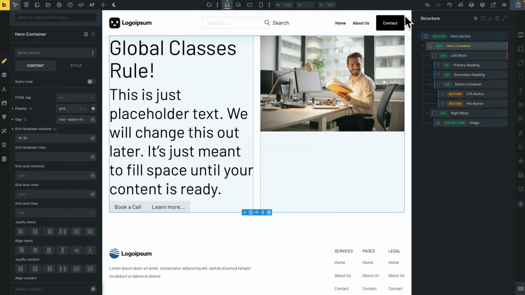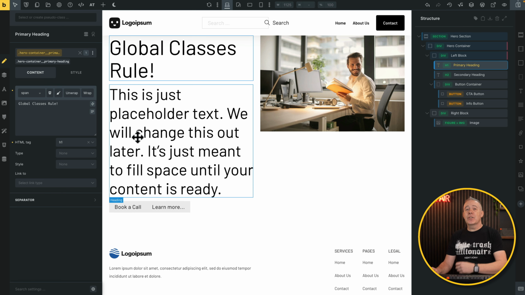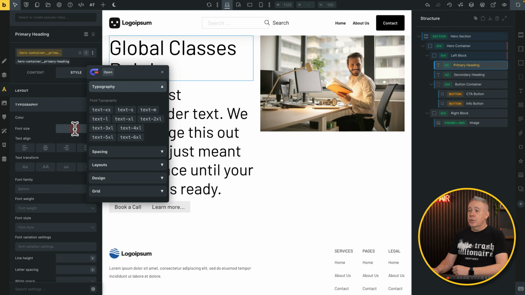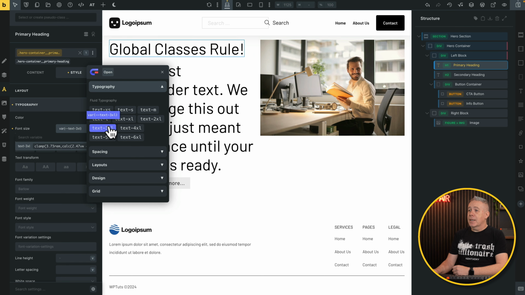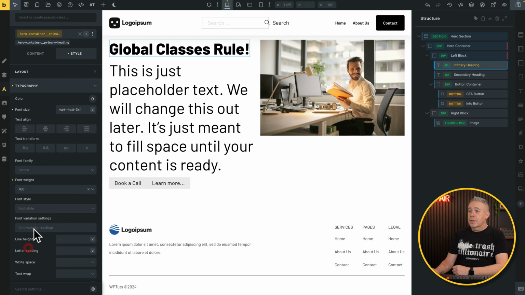So let's close this down. Now if we choose our primary heading, you can see there's our hero container primary heading. There's our class already set up. So now we can make styling changes on the class level. So let's come into our style, for example. Let's come into our typography. Let's choose a size from here. Let's do 3XL. We'll change the font weight. There we go. Looks particularly ugly, but you kind of get the idea.